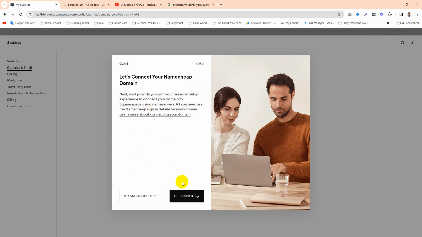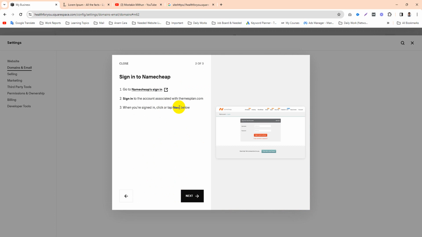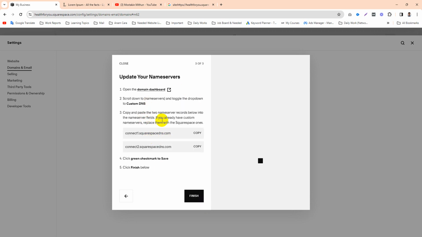This one is from Namecheap, so I'm going to click on get started, and then they show how to do it. Click on Namecheap sign in and then next, and they ask you to change the name server. Just copy it, go to the Namecheap domain option, and change the name server.